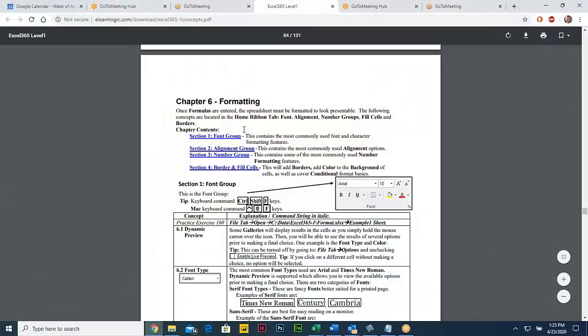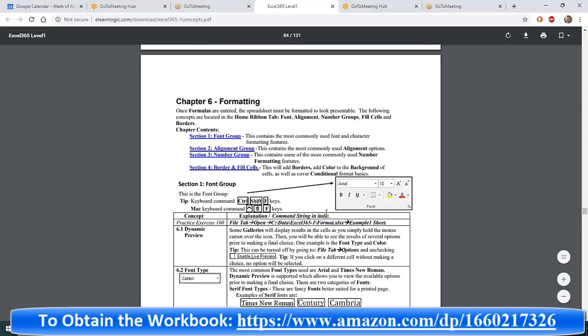We're going to open up another file called Format. And we're going to look at the format. We're going to look at the font group, look at the alignment group, look at the number group, and then we'll do borders and fills.